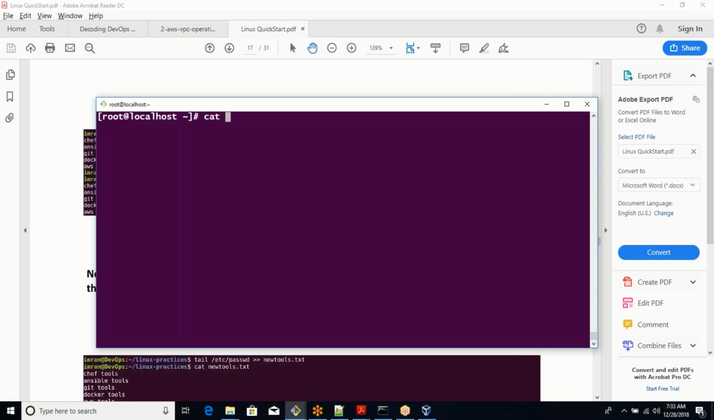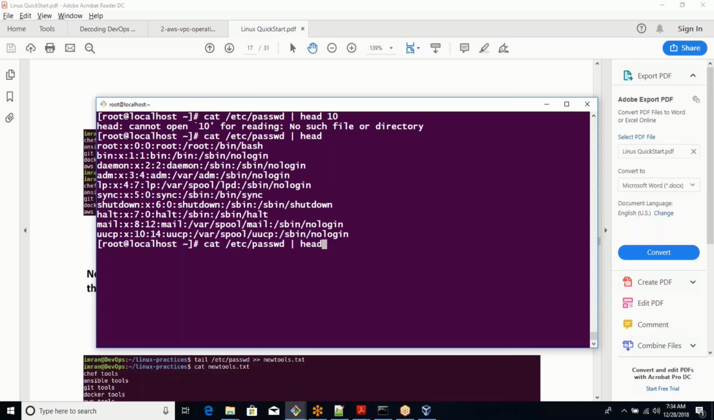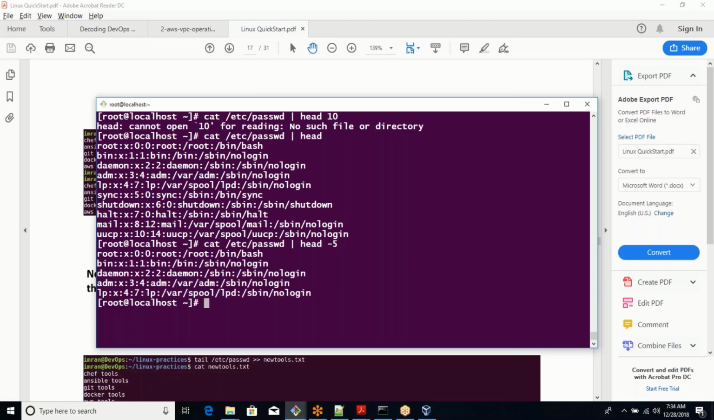So if I say cat /etc/passwd | head -10, it's going to print all that output, and the output that is supposed to come on the screen is sent to the head command, which processes it further and displays the first 10 lines from it. Sorry, I should have given -5, the first 5 lines of the passwd file.